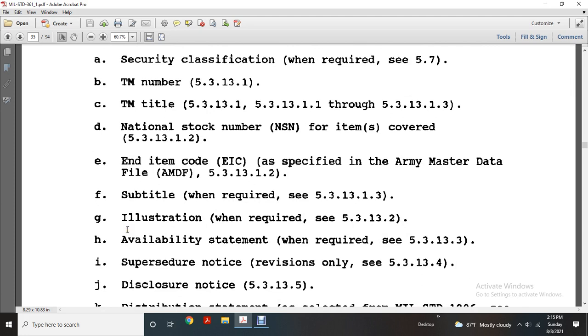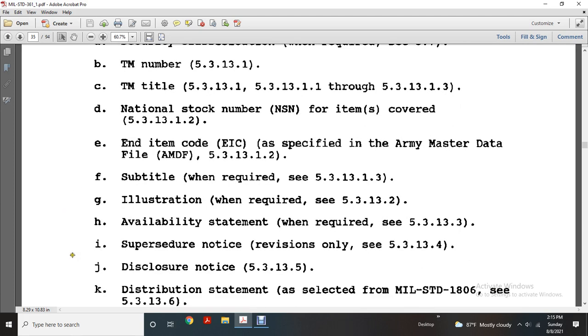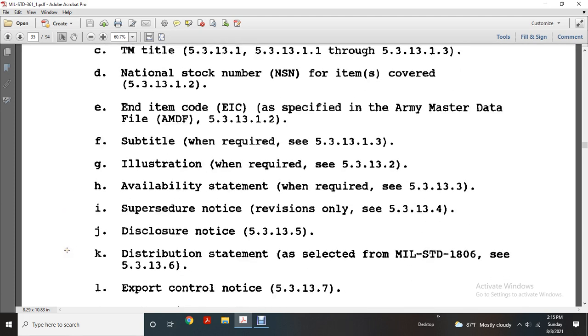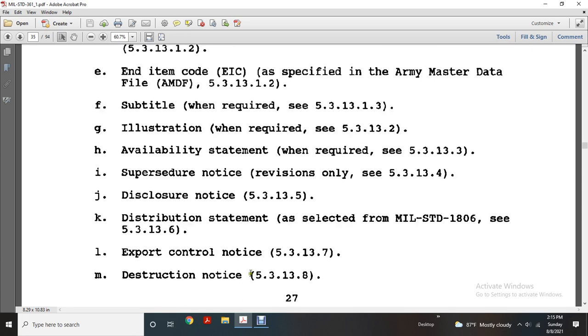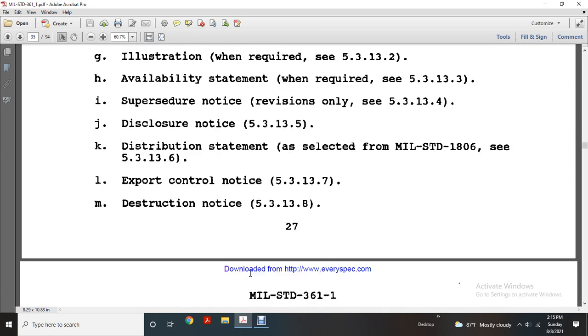Availability statement when required, 5.3.13.3. Superseding notice revision only, 5.3.13.4. Disclosure notice, 5.3.13.5. Distribution statement as elected by Military Standard 1806 or SC, 5.3.13.6. Export control notice, 5.3.13.7. The destruction notice, 5.3.13.8.